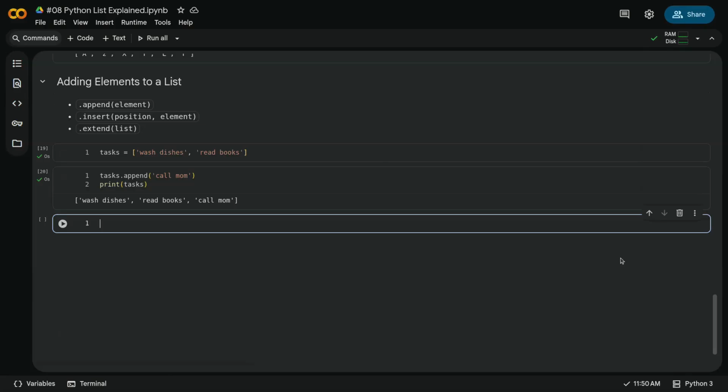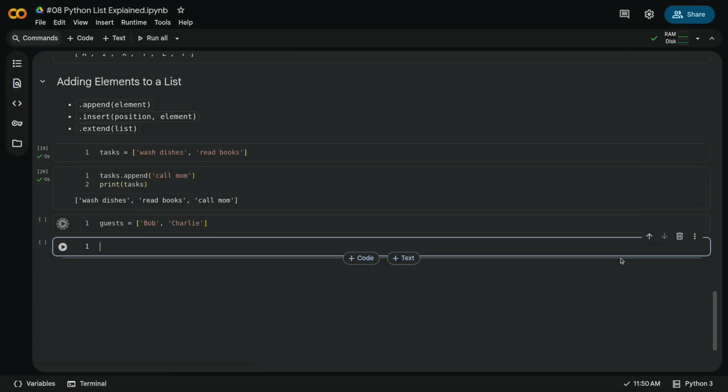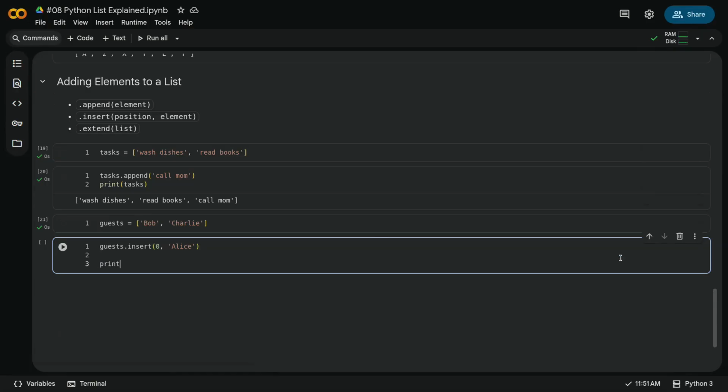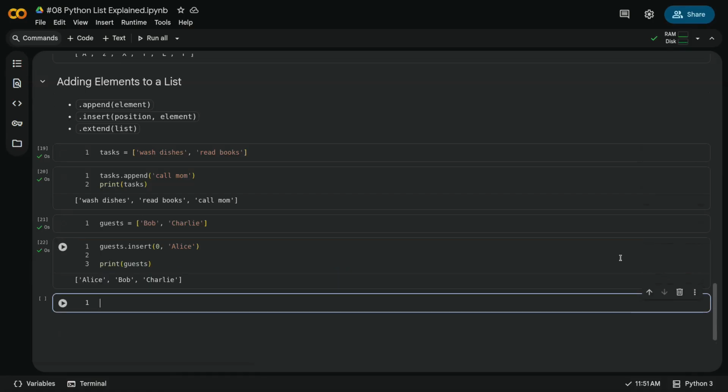Let's say we have a guest list, but we forgot to add someone at the beginning. Notice how Bob and Charlie were automatically shifted to the right to make space for Alice.